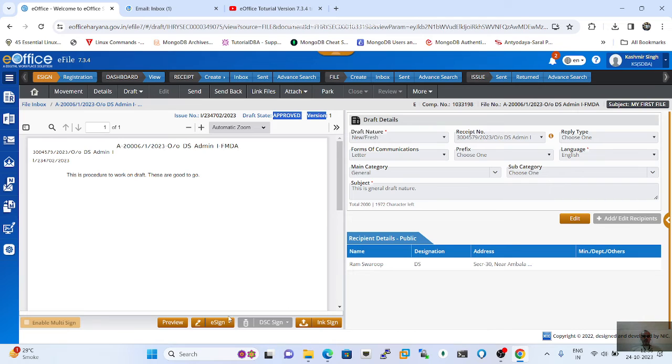And now take a look at how the e-sign and DSC sign will work to sign the draft. Both of the signings have the same process. Just take a look at the e-sign. Because I don't have the digital signature, the DSC sign will not be visible. Just click on the e-sign option.